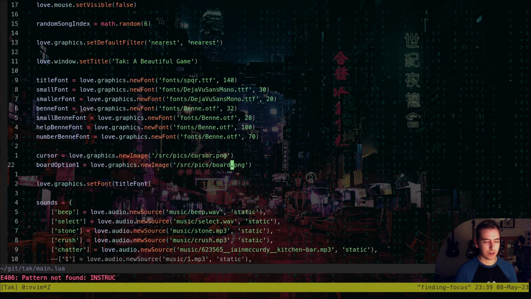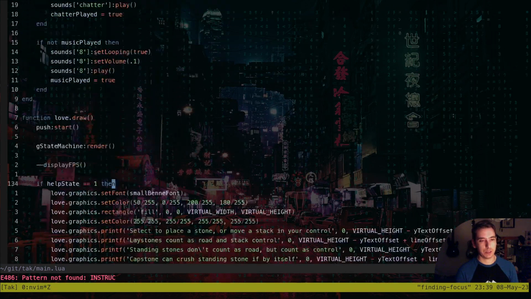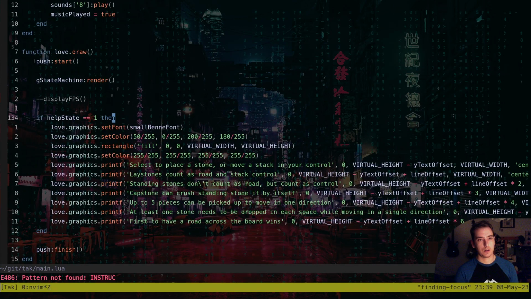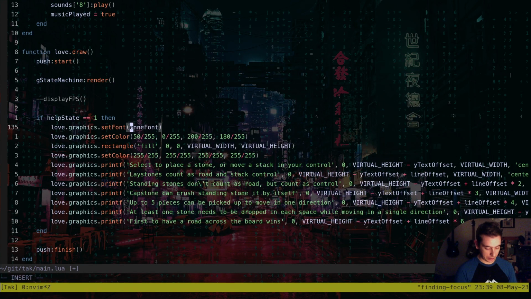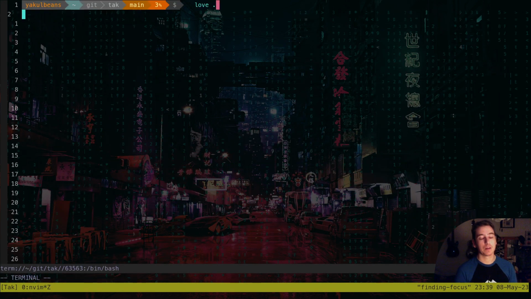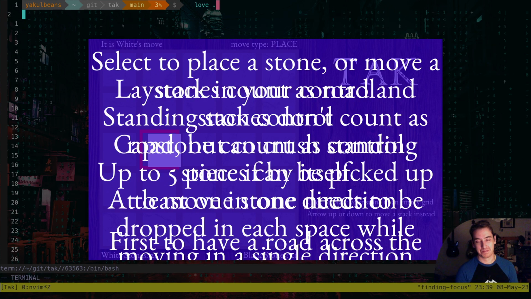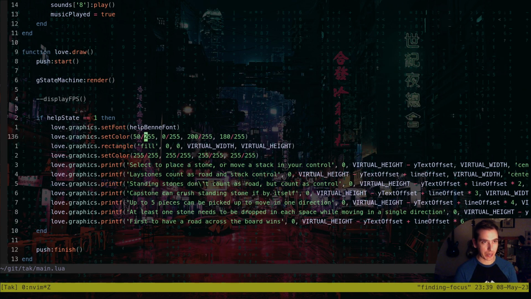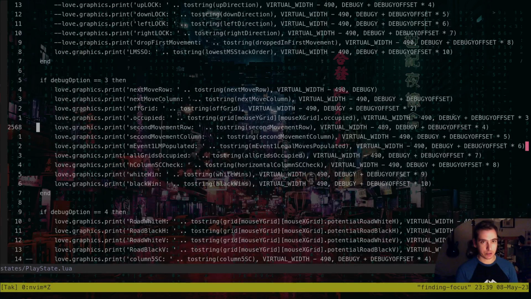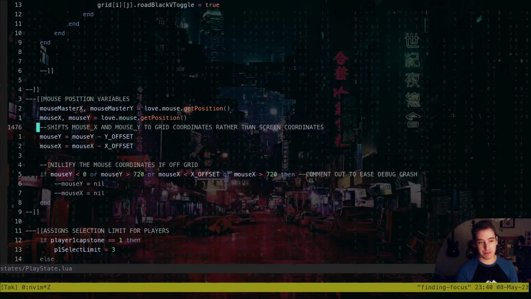Where is it, man? I thought it was in our main. Help state, help state. Yep, we want help in a font, which is why it wasn't actually changing. My bad. Now 100's way too big. But now we can just go to the top of our main file.